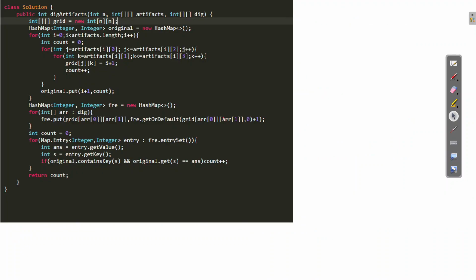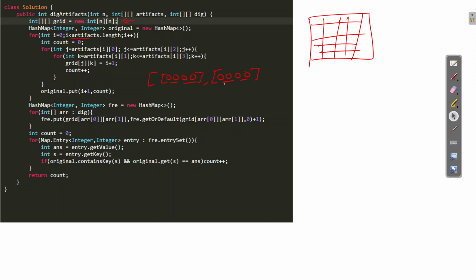So let's see the code. So here, if you see, we have created the grid, that's as we have. Now what we are going to do is, for each artifact, if you see each artifact, we have something like this, from 1 2 3 4, 1 2 3 4, start and end, like top left and bottom right.